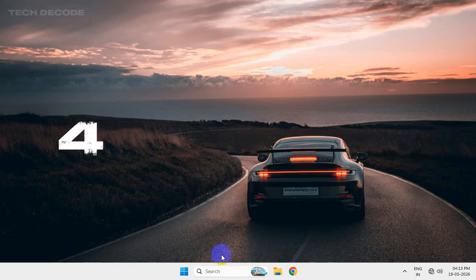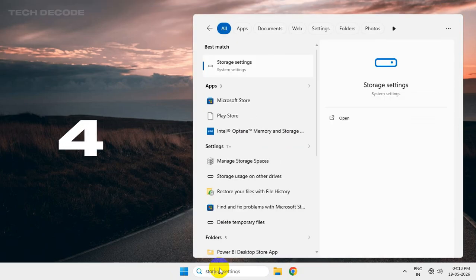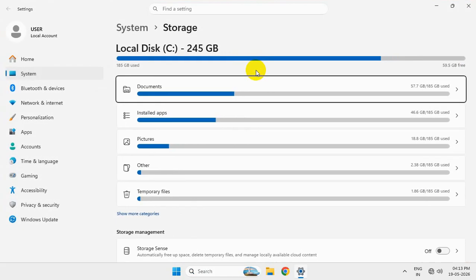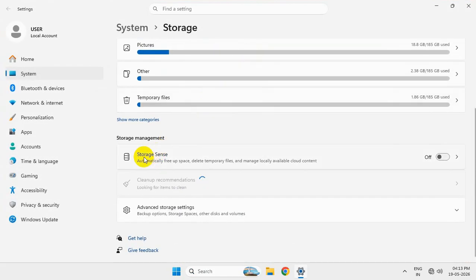In the fourth step, search for storage settings and open it. Here you'll get an option of storage sense. Simply turn it on. This feature will save a lot of space on your SSD.